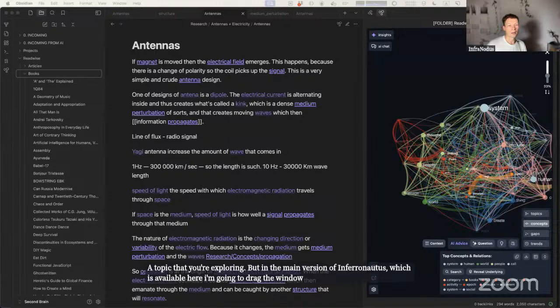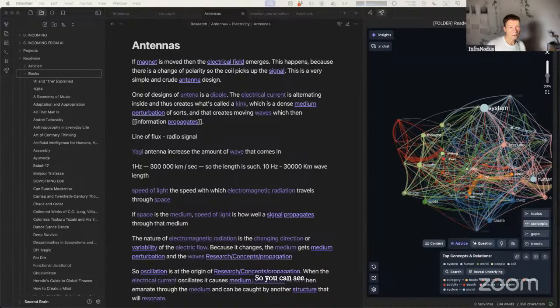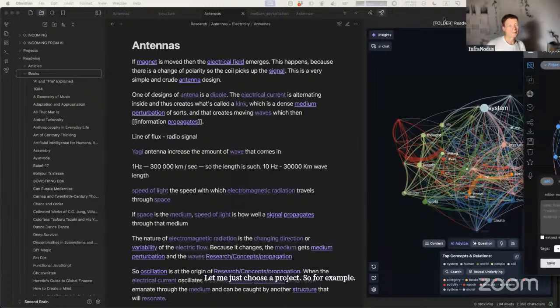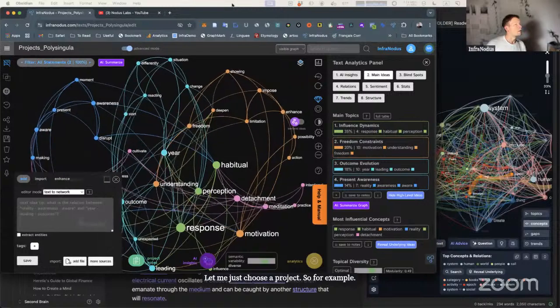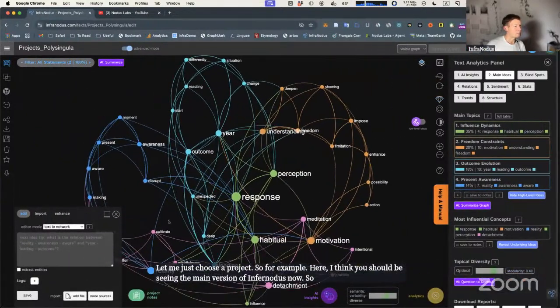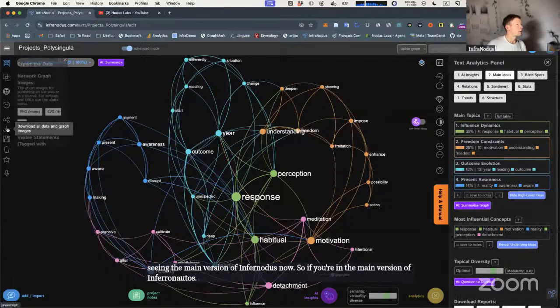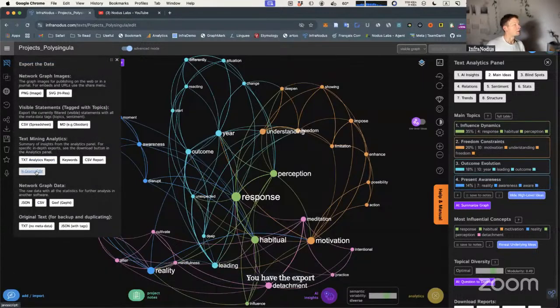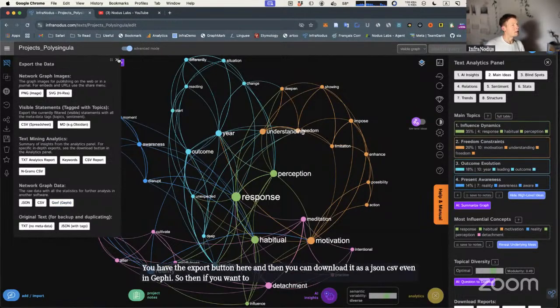of InfraNodus into the screen so you can see the main screen. Let me just choose a project. So for example, here, I think you should be seeing the main version of InfraNodus now. So if you're in the main version of InfraNodus, you have the export button here, and then you can download it as a JSON, CSV, even in Gephi. So then if you want to visualize it in Gephi, you can do that.